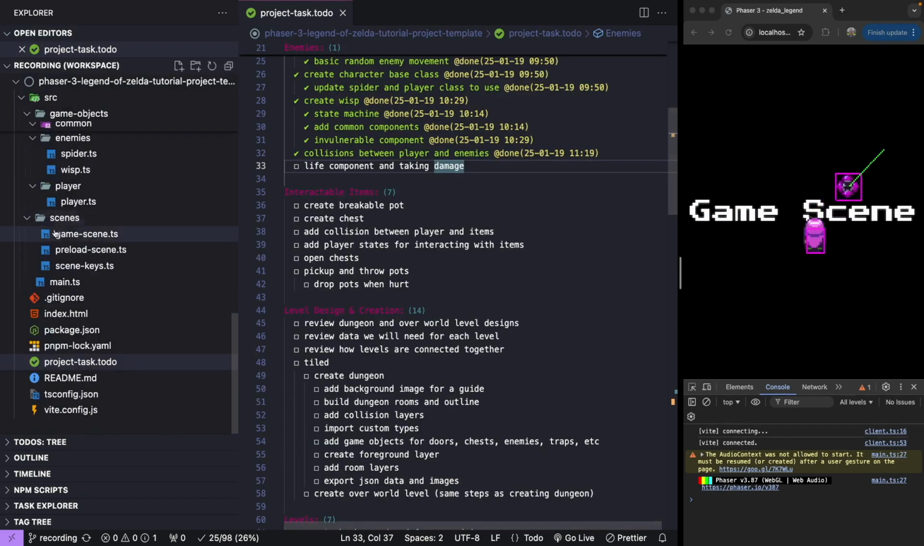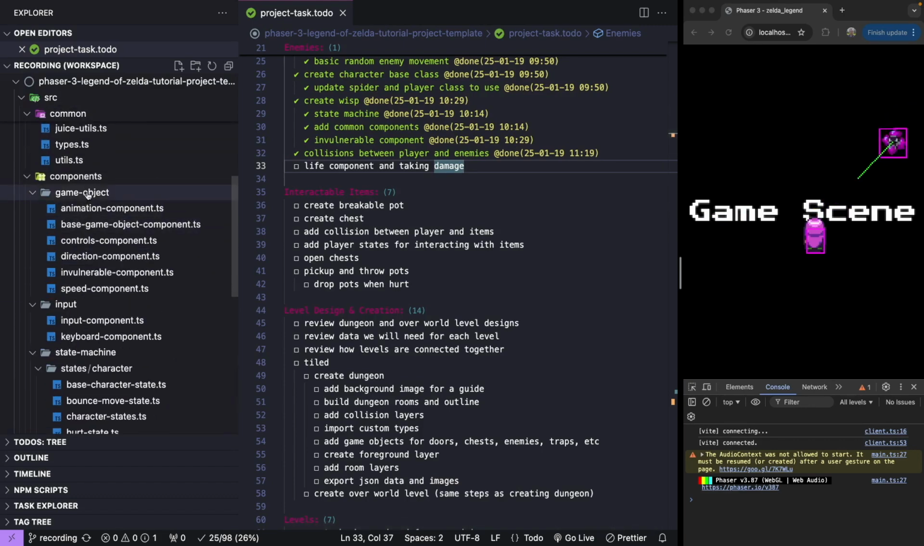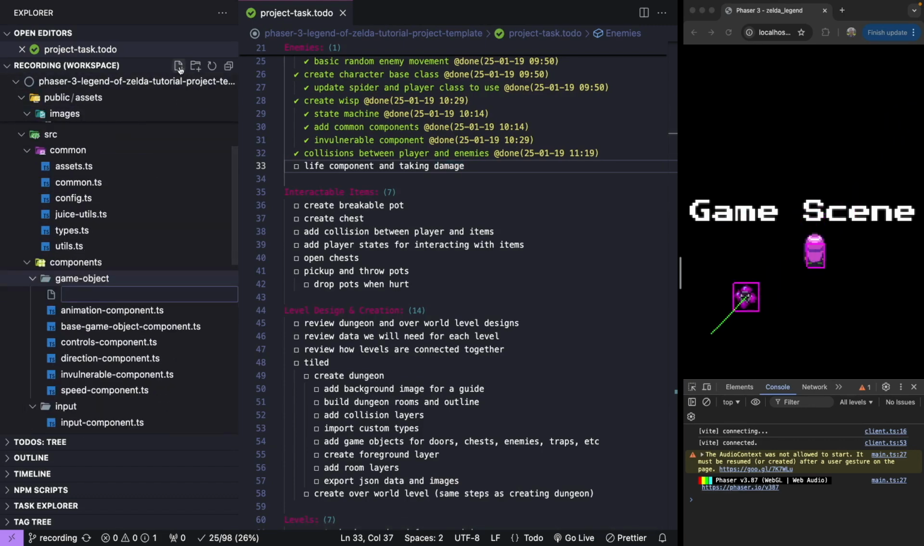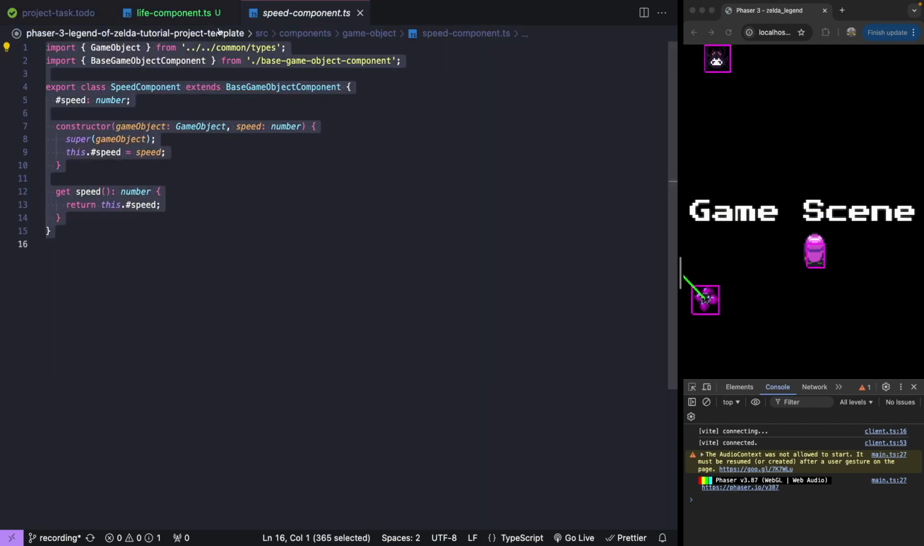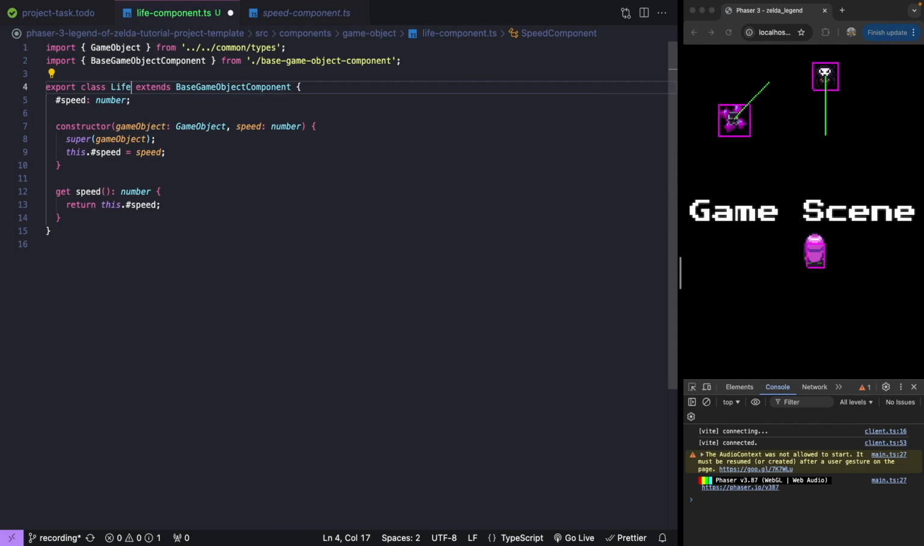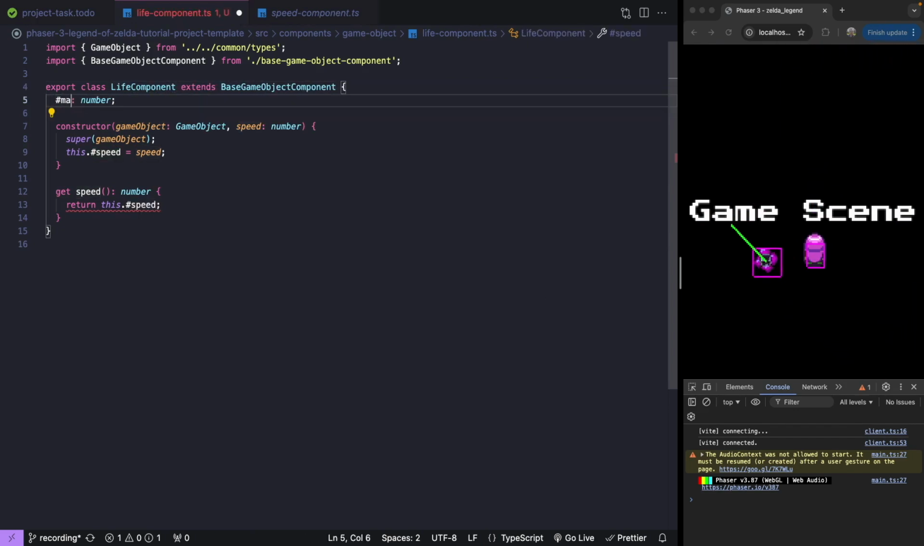To get started, let's make a new life component. So under our components, under game object, let's make a new file. We'll do life component. Let's open up our speed component. We'll copy our logic from here. We'll paste it over here. Let's do life component. Now for our class, we'll do max life and current life for our properties.